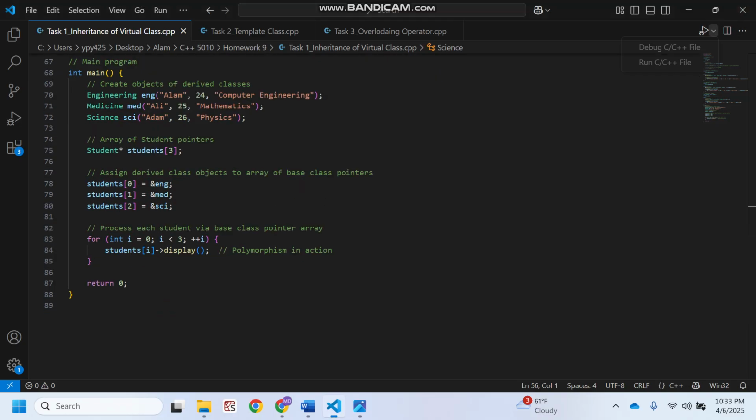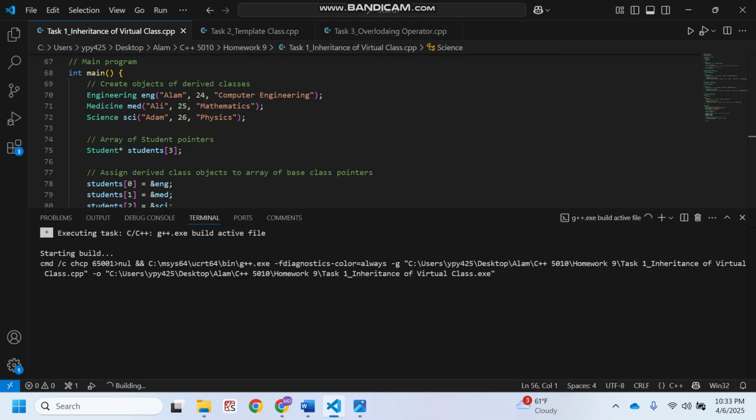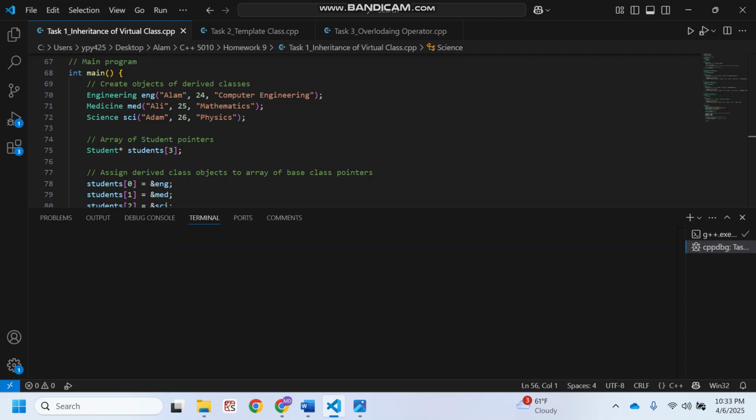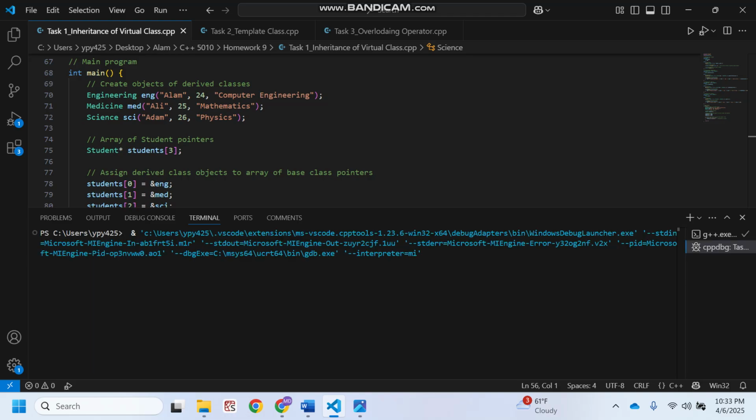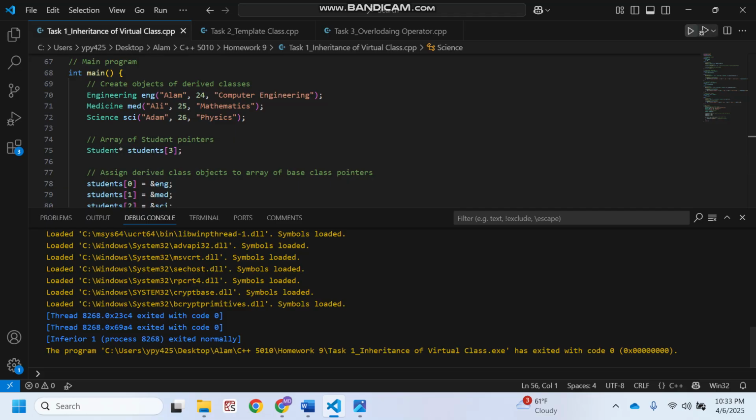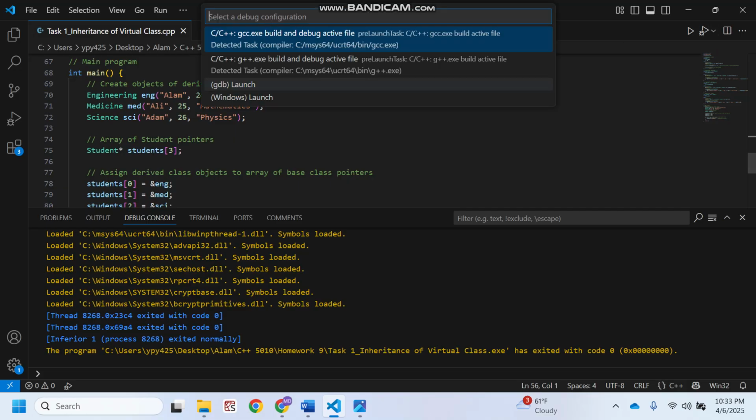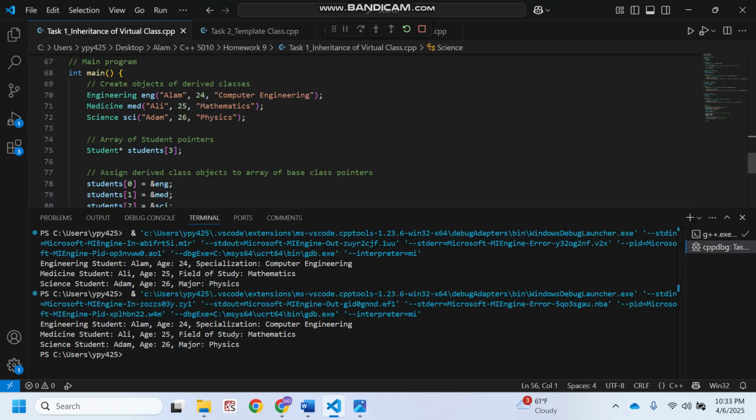And finally, I am going to show the output of this program. It will show three different classes' values as the output. And that is Engineering student Alom, age 24, specialization computer engineering; Medicine student Ali, 25, field of study mathematics; Science student Adam, age 26, major physics.